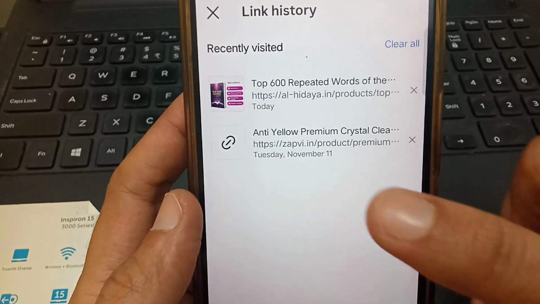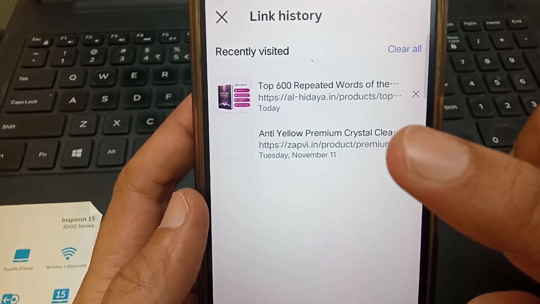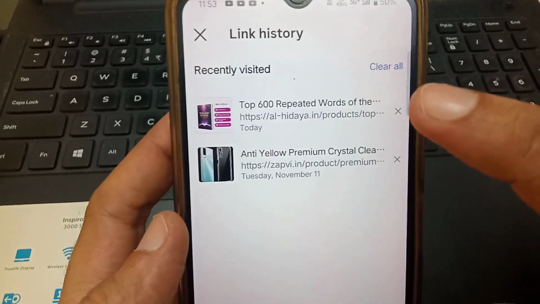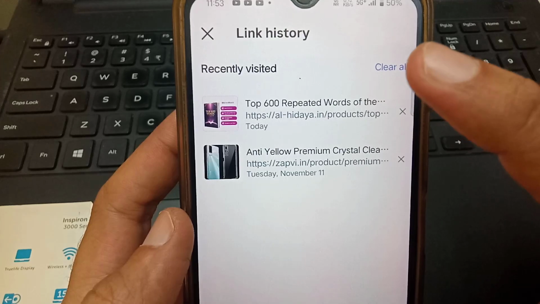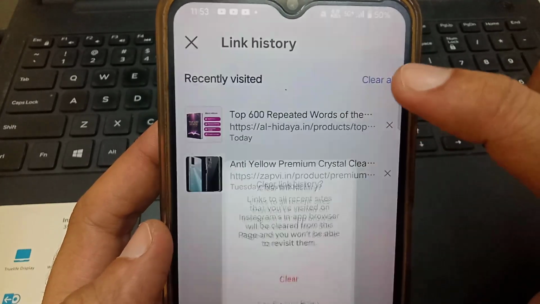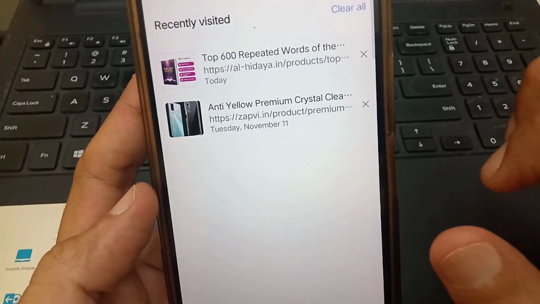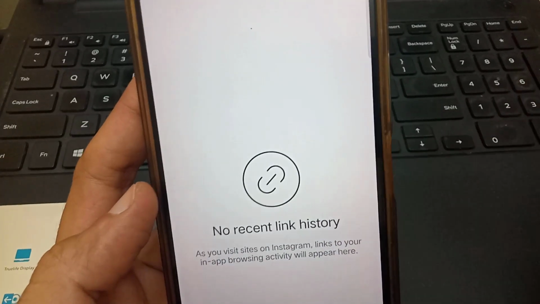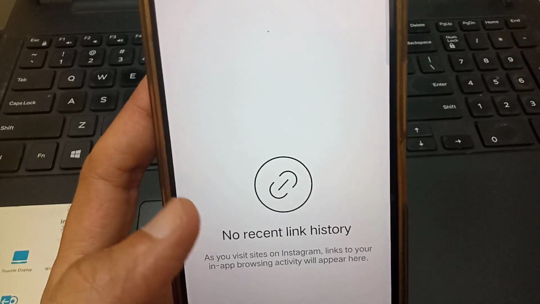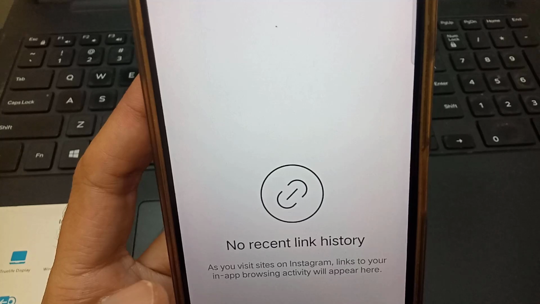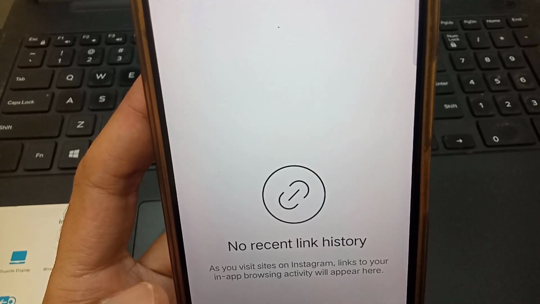As you can see, visited link history. You can delete one by one, or if you have to delete all visited history, just tap on clear all. Then tap on clear. As you can see, all link history has been cleared. That's it guys. So in this way you can clear visited link history on your Instagram app.